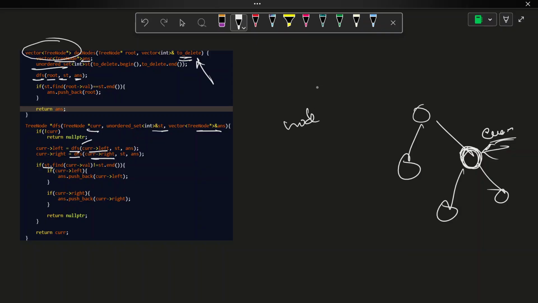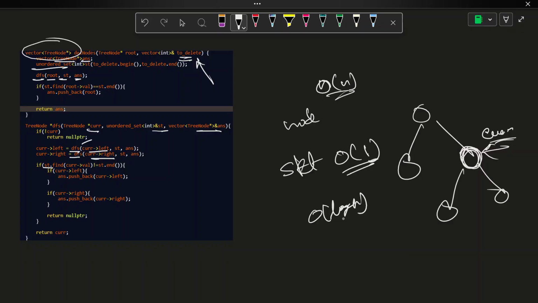Right, then what will the time complexity of the check be? Big O of n, where n is the size of the to-delete vector. But if I use a set, then it will be big O of 1 or big O of log n. If I use an ordered set it is big O of log n, and for an unordered set it will take big O of 1. Got it, right? So to optimize this, we have used the set. Otherwise, you can use the vector also, and traverse the whole to-delete vector and check whether this value is present or not.